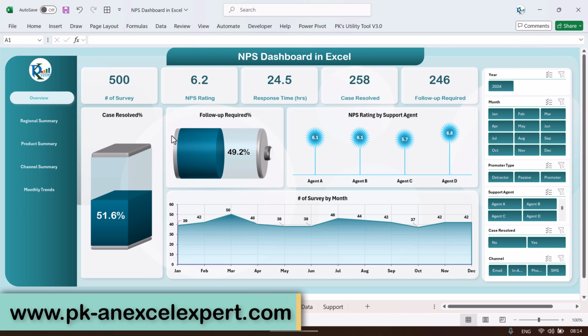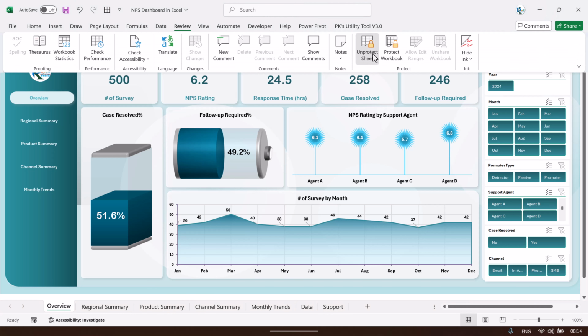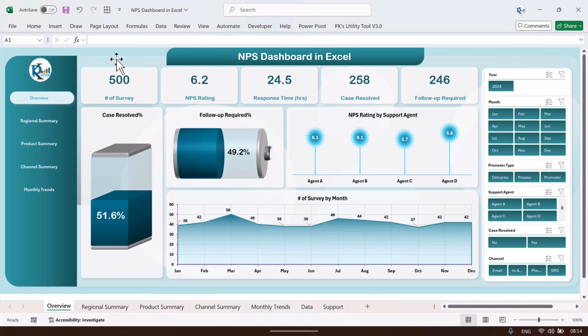Now I will show you how we have created this design. So this is protected currently. You can go to the review and just say unprotect. It will not ask for any password because it is protected without any password.